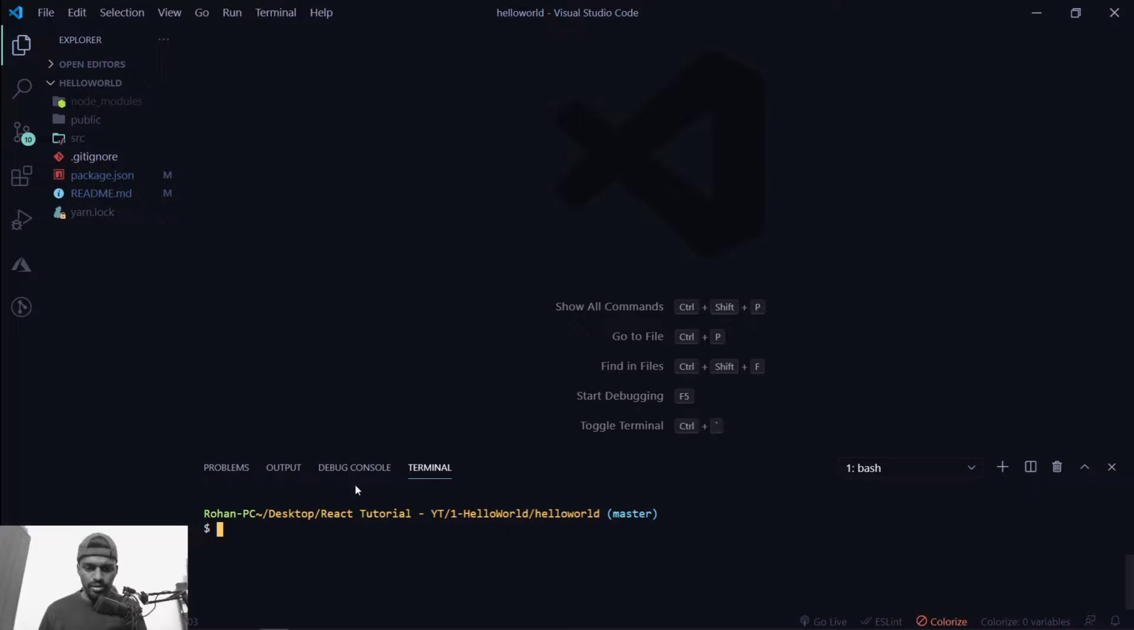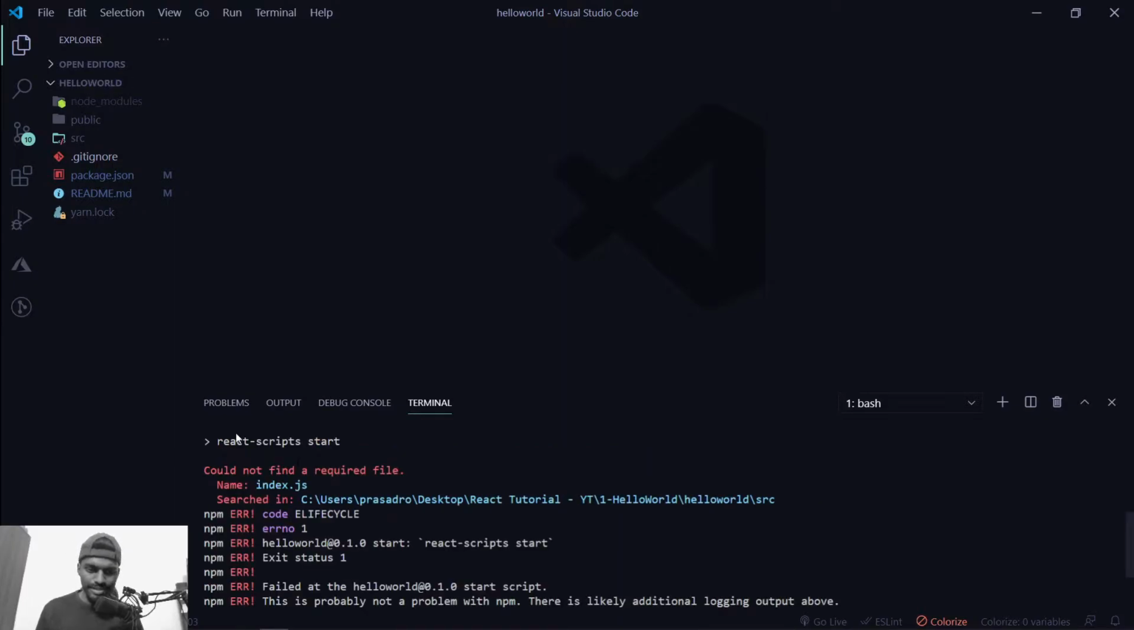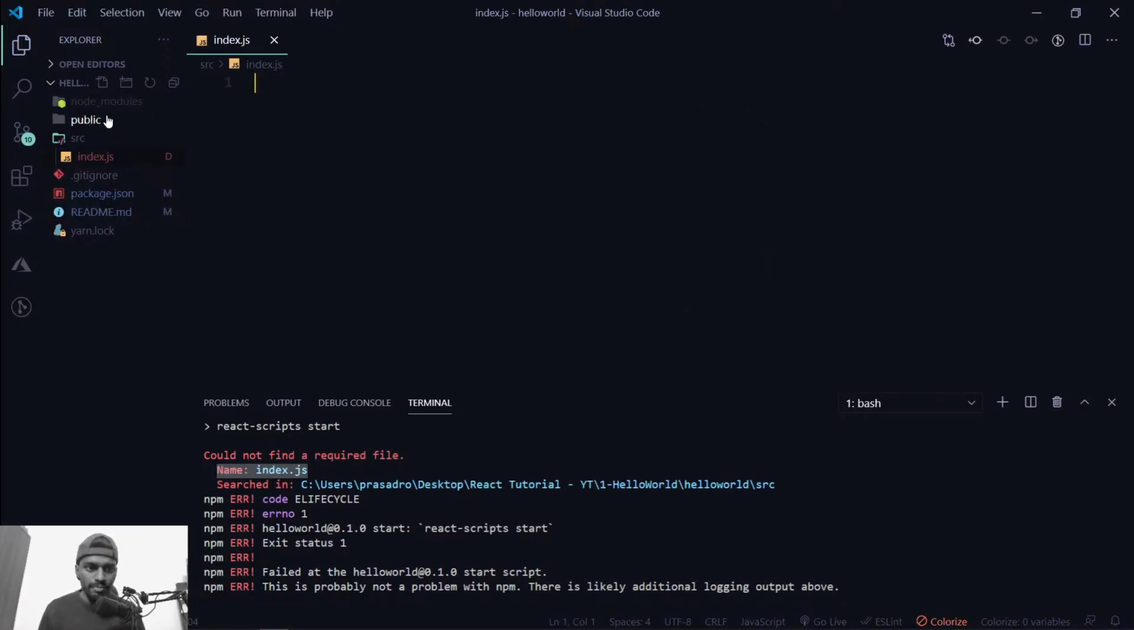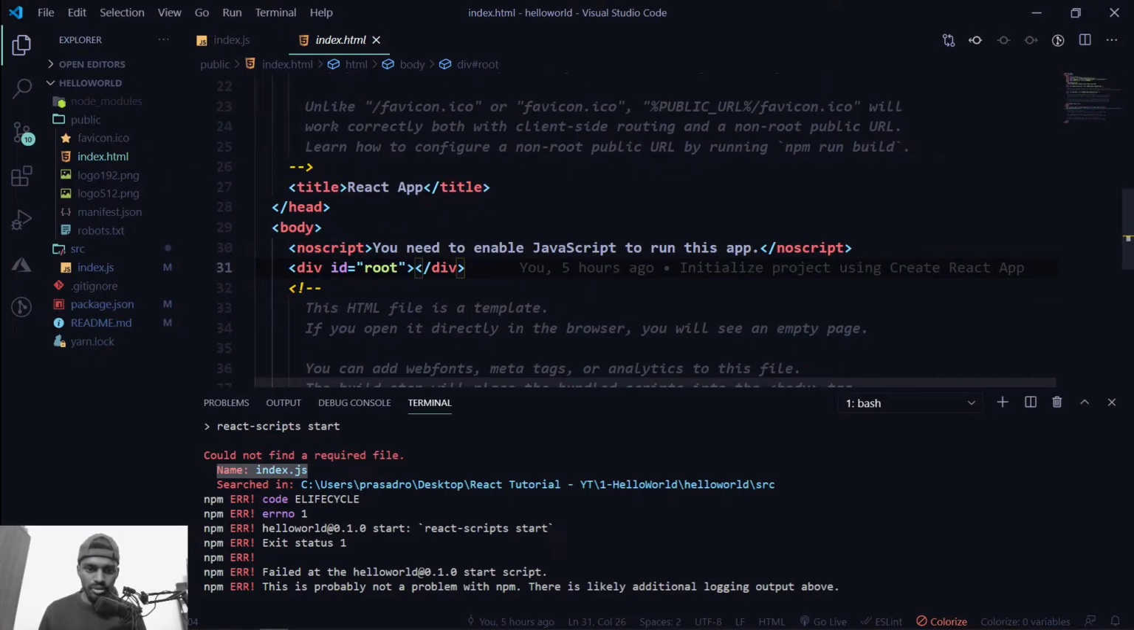If you go ahead and run your app now, it will give you an error that the index.js file is not found, right? So you can see that the error is index.js file is not found. So we talked about how the entry point of a React app should be index.js, right? So you need an index.js file because this index.js file will be rendered in the public folder's HTML, right? This particular root here, index.html, should be rendered.